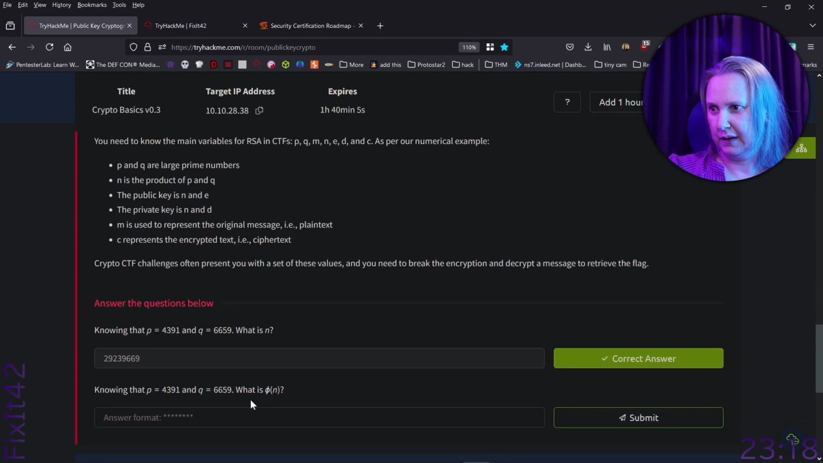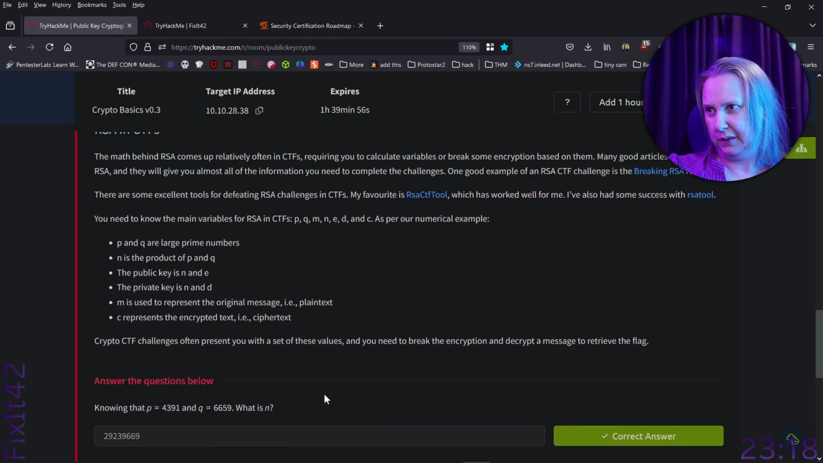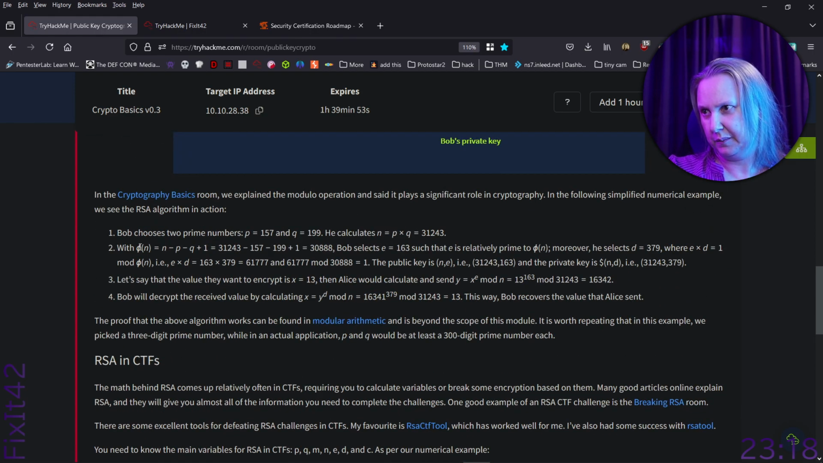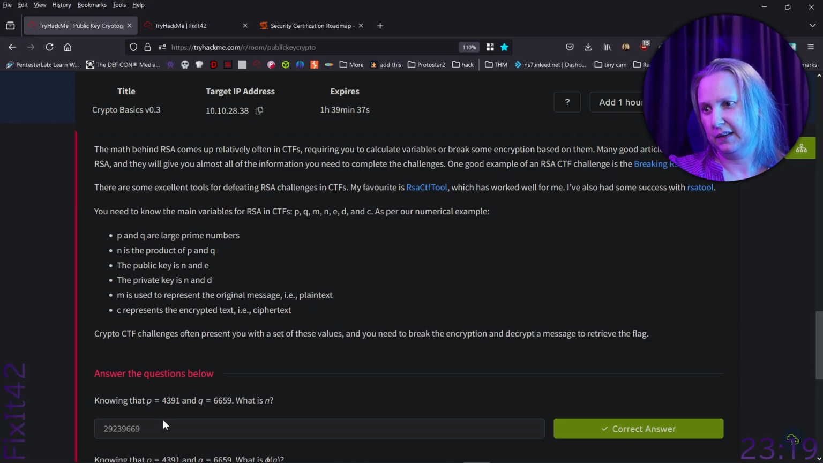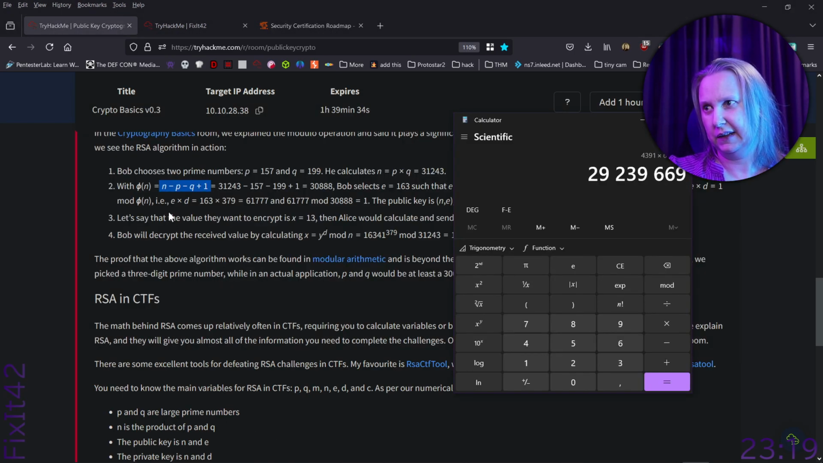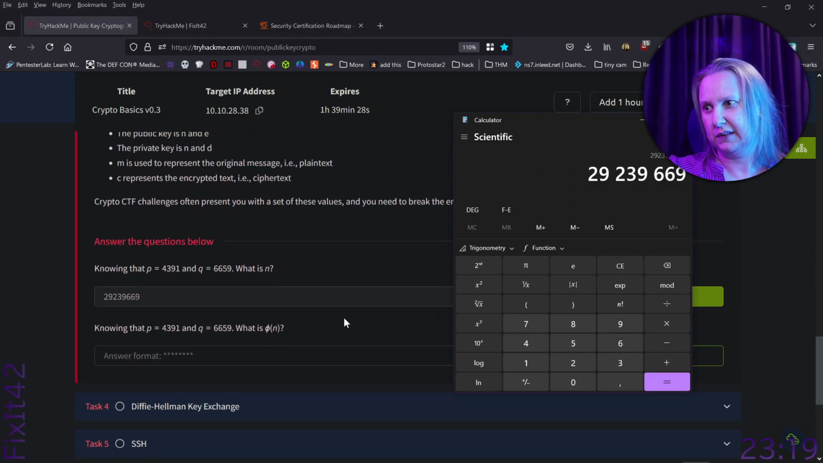So, right, to get this, P and Q, so N minus P minus Q plus 1, we can calculate this, right? So it's the same numbers, and we have N here. So let's open that calculator again. So we have N here. We do minus P. So P was 4391. This is a good way to do this, really.